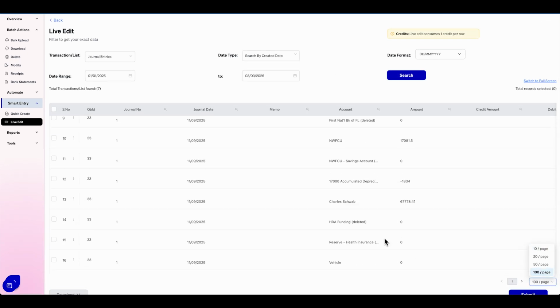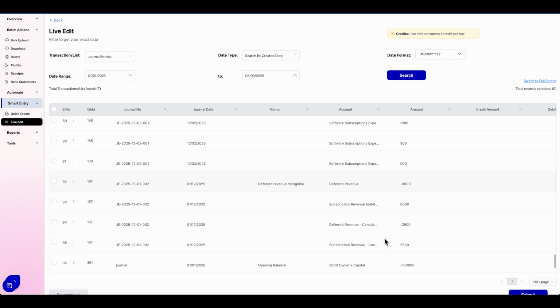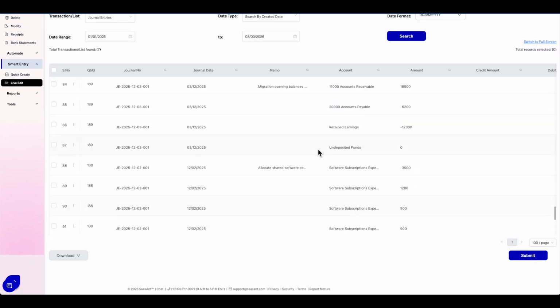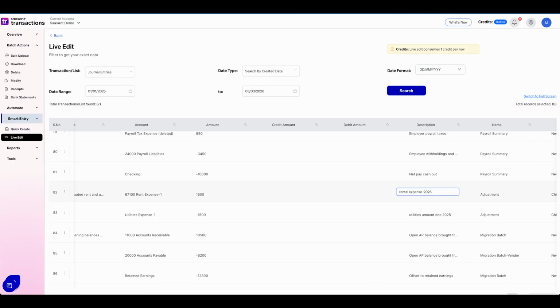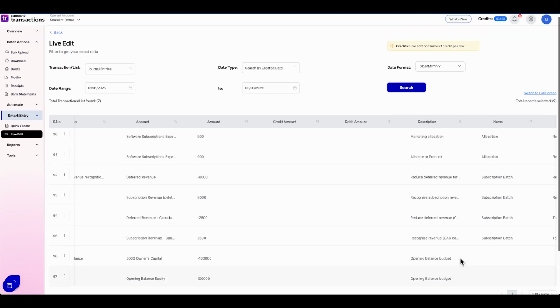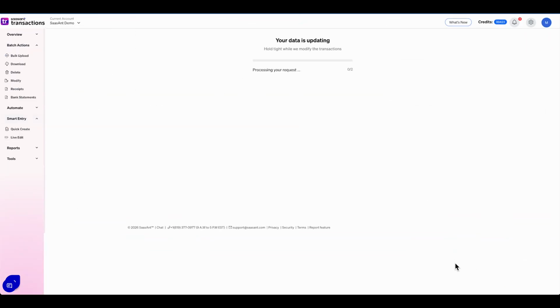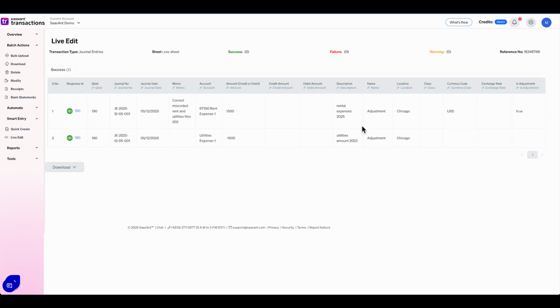From here, you can click into any editable field you want to change. Here, I have updated the description for the line that needs the fix. Once you are done, click Submit to push the changes back to QuickBooks Online. After the update is processed, click the QBID link to open the same journal entry in QuickBooks and verify the change.